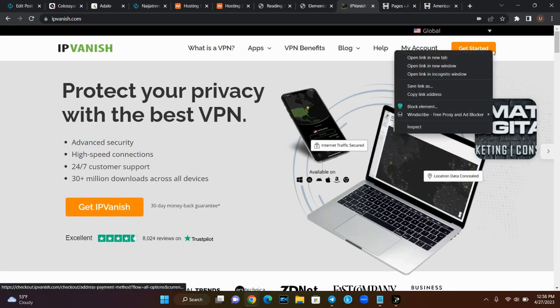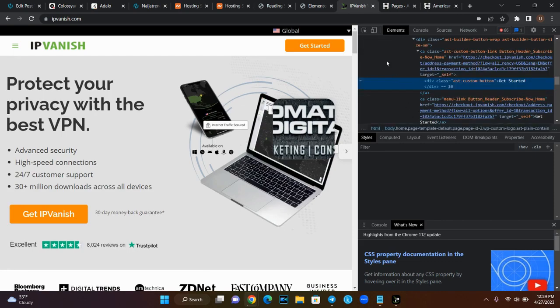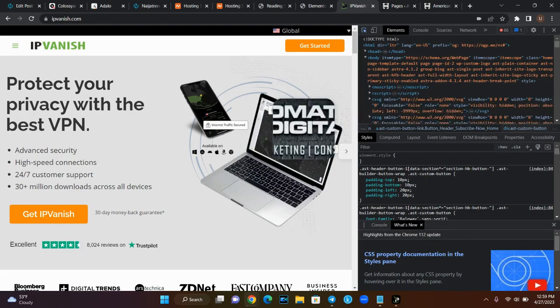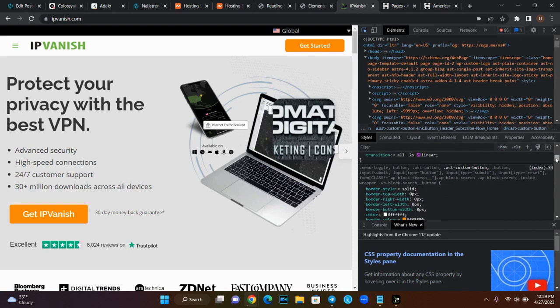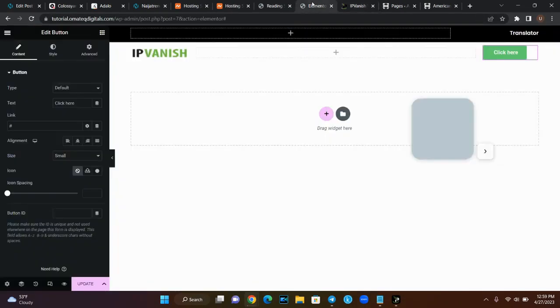To get the color, you right click on it and click on inspect. If you want to see the color they use there, click on this button here and check. You can see the color. The color is FF8000. You can still come down here and you'll see the same color here. So I'm just going to highlight it and copy it. That's how you check the color someone used.